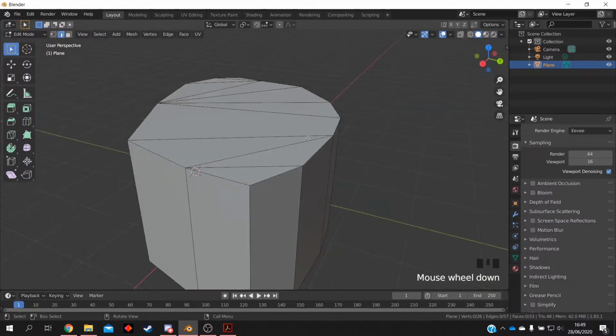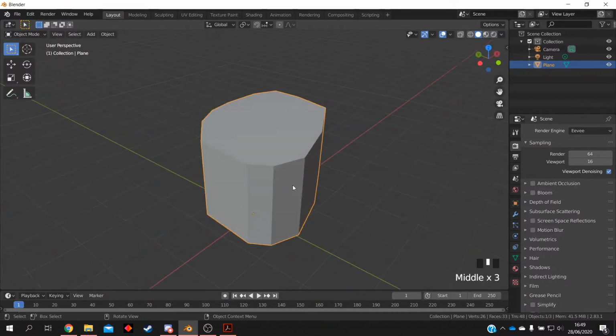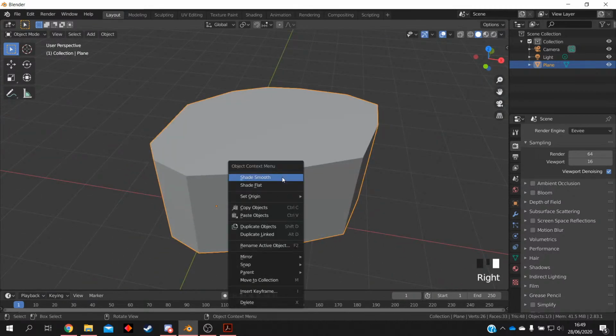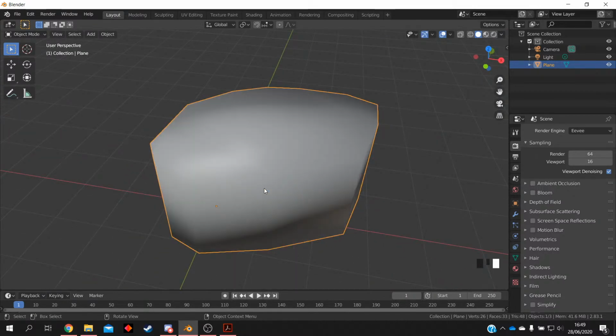So, anyways, this is now flat shading, right? And we kind of want nice smooth shading here. So we'll right click, shade smooth. It's a horrible mess. Oh god, what do we do?